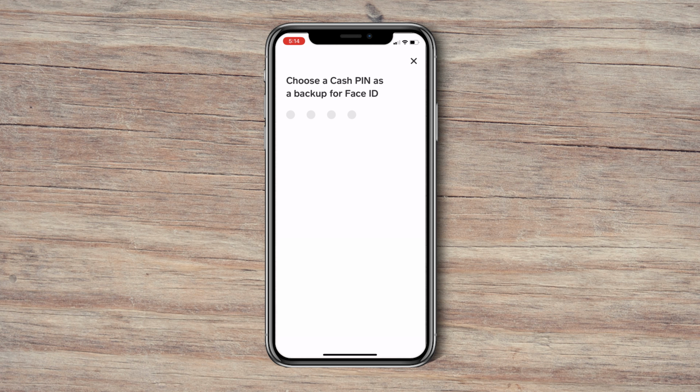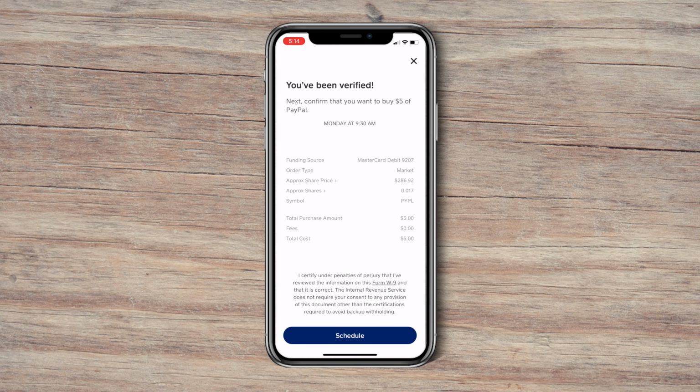And then you get to choose a PIN. You can pick whatever 4-digit number you want. Then you're gonna hit schedule and you're done. Congrats on your first stock purchase.